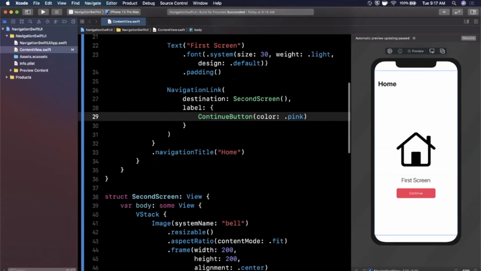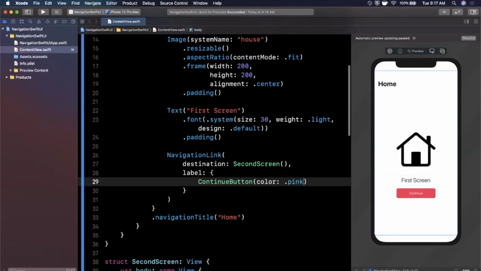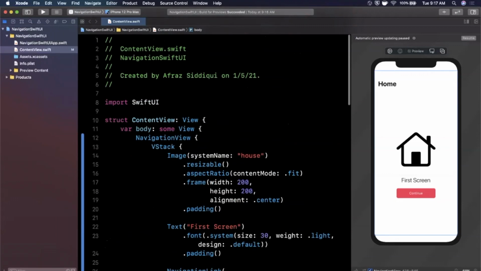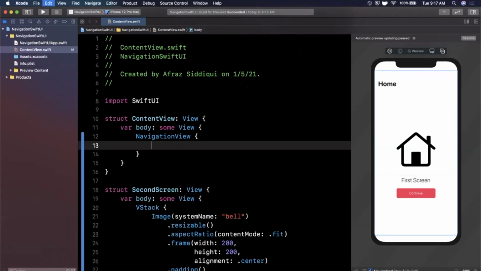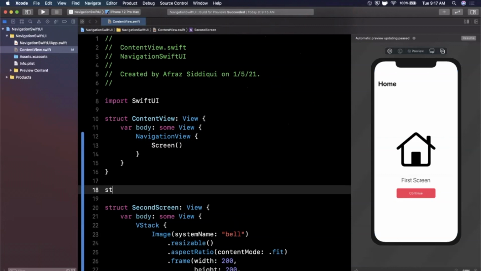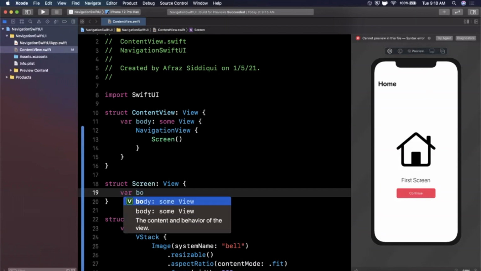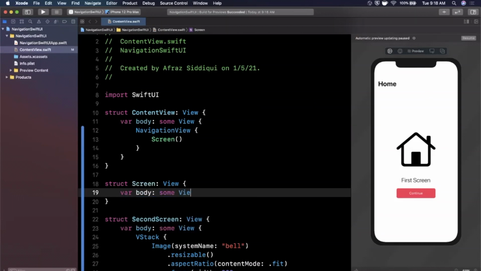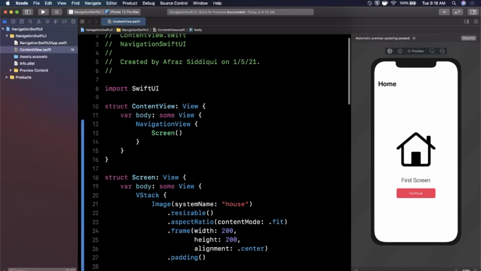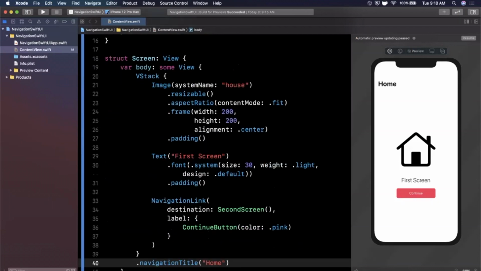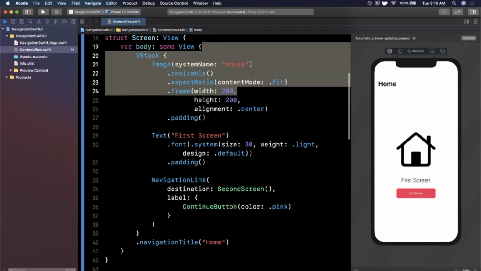And let's see what else we want to do. In theory, we could actually take out this whole view right here, this VStack with the title, and we could call this a screen, just like that. It's going to be a view. You can say var body, which is some view. Paste that on in.